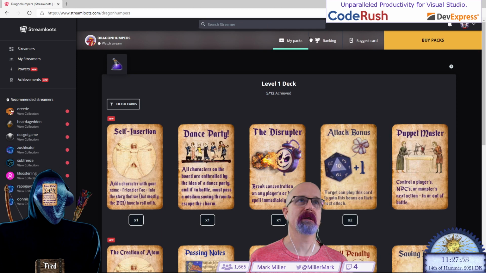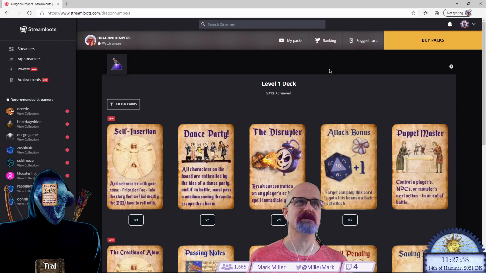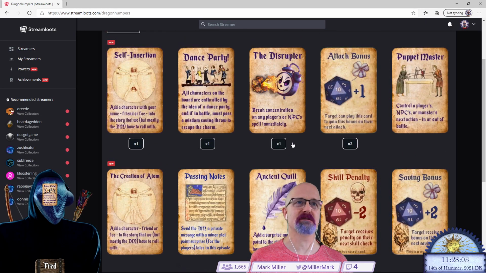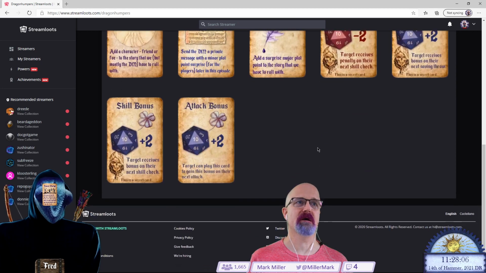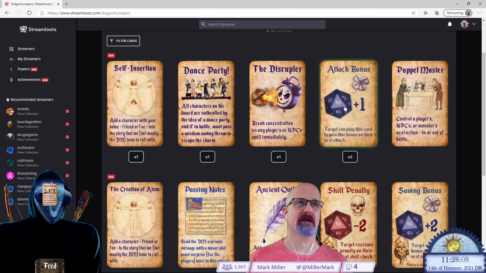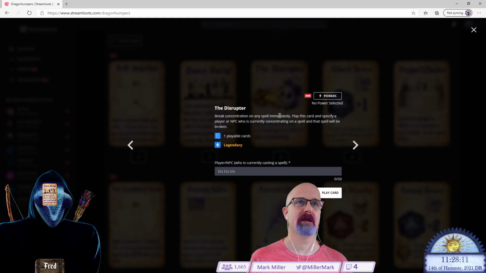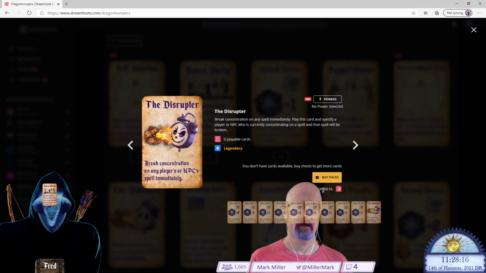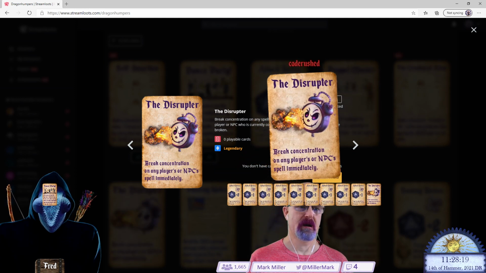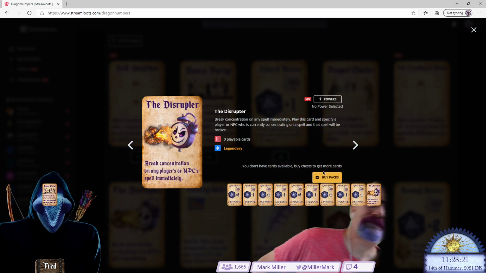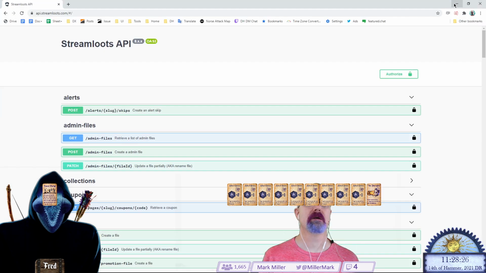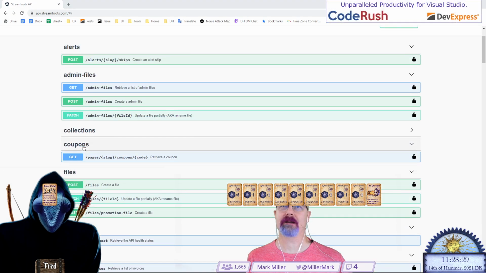No packs left to open. Where's my card? This is the weirdest thing. Why is it not super easy to play my cards? I guess I got to, I see what's going on here. These are telling me how many of the cards I own, and these are the ones I don't own. So I got to click the card I want to play. Boom. And then do play card like that. And there it is coming in. It's got a cooldown on it. All right. Let's go back.